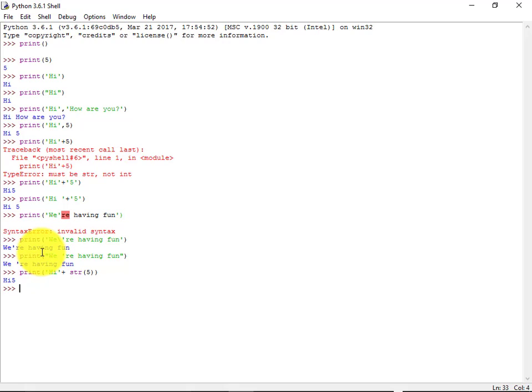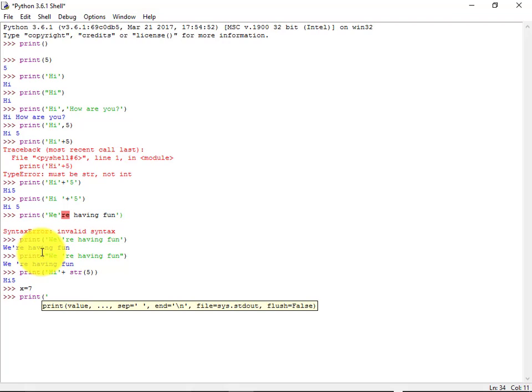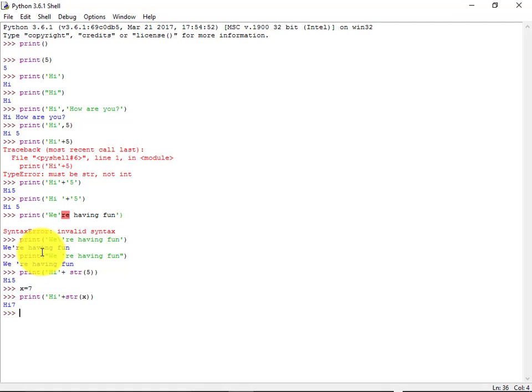Okay, suppose we can also use an integer value. If we say x is equal to 7, so x is holding a value which is integer in nature, and we want to convert this into a string, it works like print "hi" plus str of x, and it will be "hi 7".